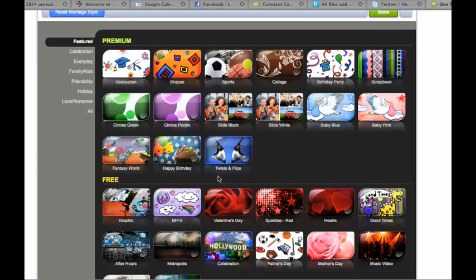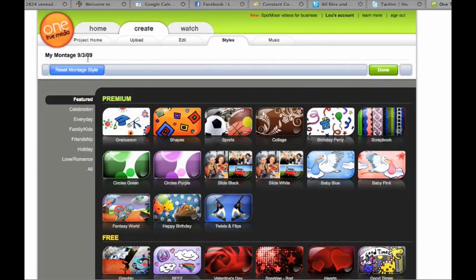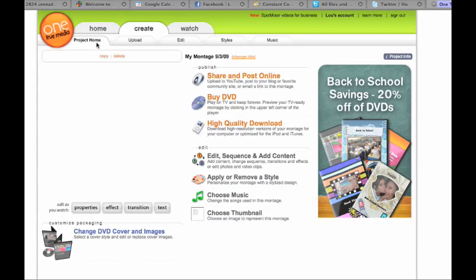The other thing you can do is, these are all free. If you want to go to the premium version, it's $40 a year, and then you can just get a lot more flexibility, more templates, things like that. And then you go back to your home page.